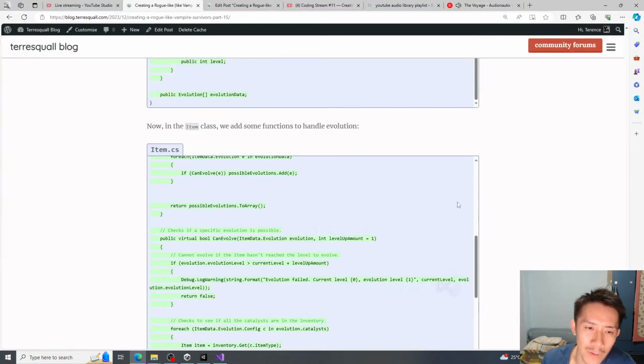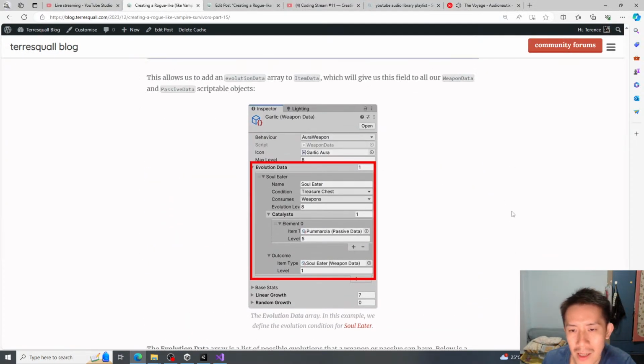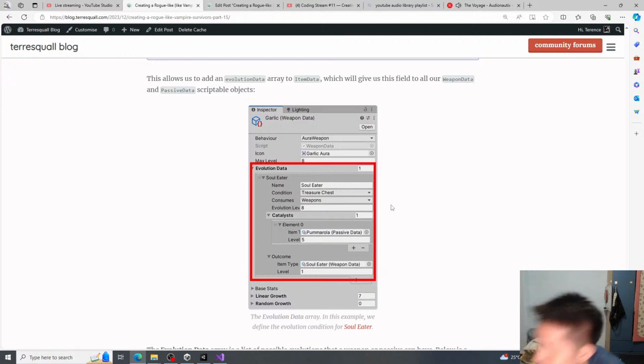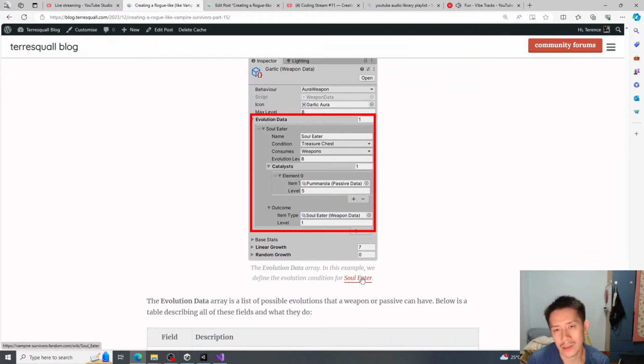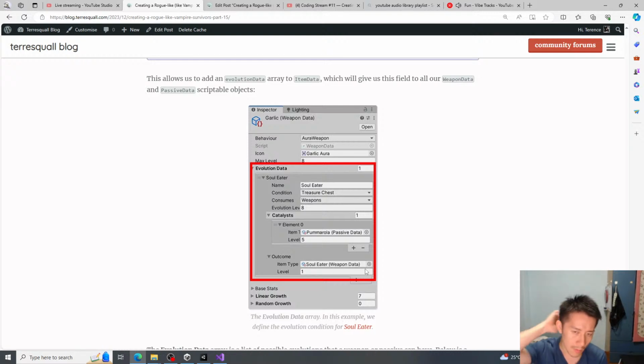So what are these things that you can modify? Basically, they control what options you have when it comes to evolving your weapon. For example, this is one of the weapon evolutions that I created in a past stream, for the garlic. As you know, the garlic evolves into the soul eater. If you want to have a look at that, you can just click on this to refer to it. The soul eater is an evolution, so that's why the name here is soul eater.